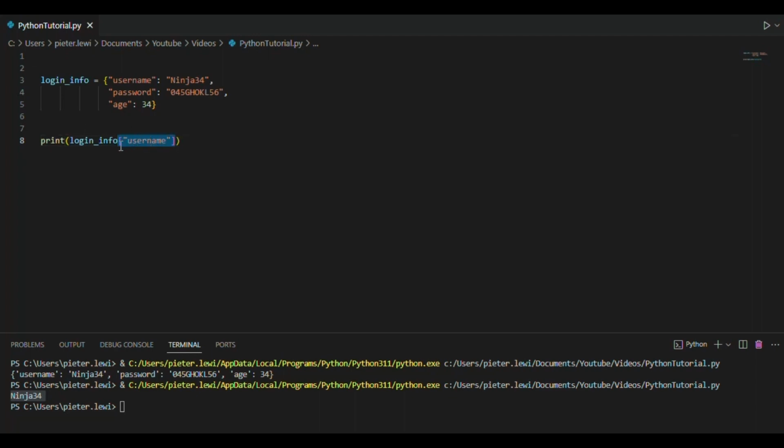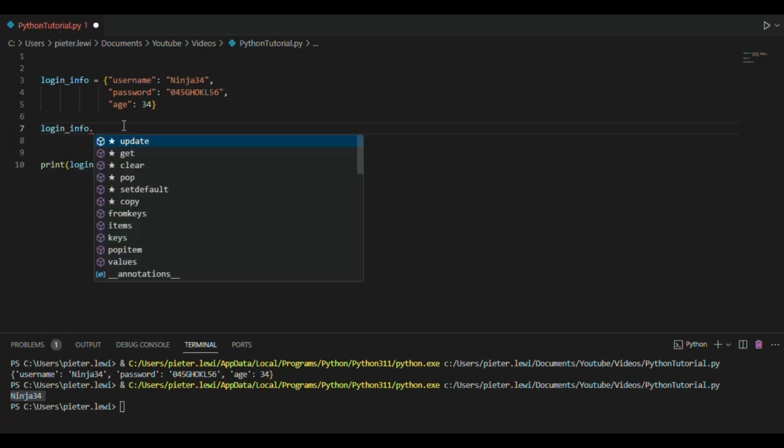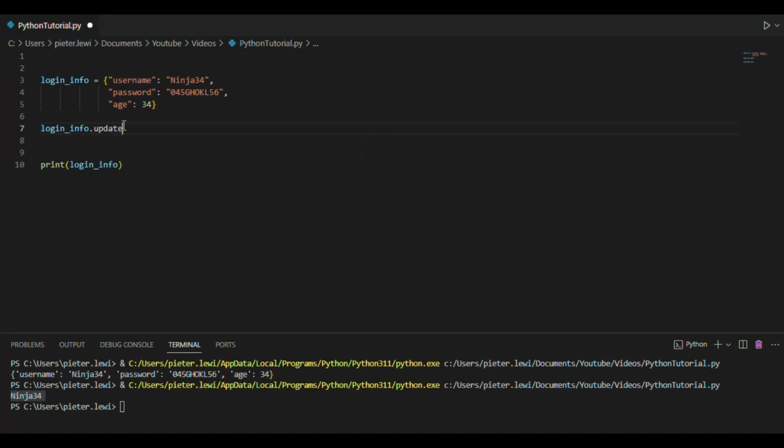Now, I said that tuples are unchangeable, right? But are dictionaries? No, dictionaries aren't. I'm going to tell you right off the bat. But how can I actually add something to my dictionary? I'm going to show you. So you want to do login info dot, and not dot add, but, as already on the screen, dot update, parentheses and then curly brackets indicating our dictionary.